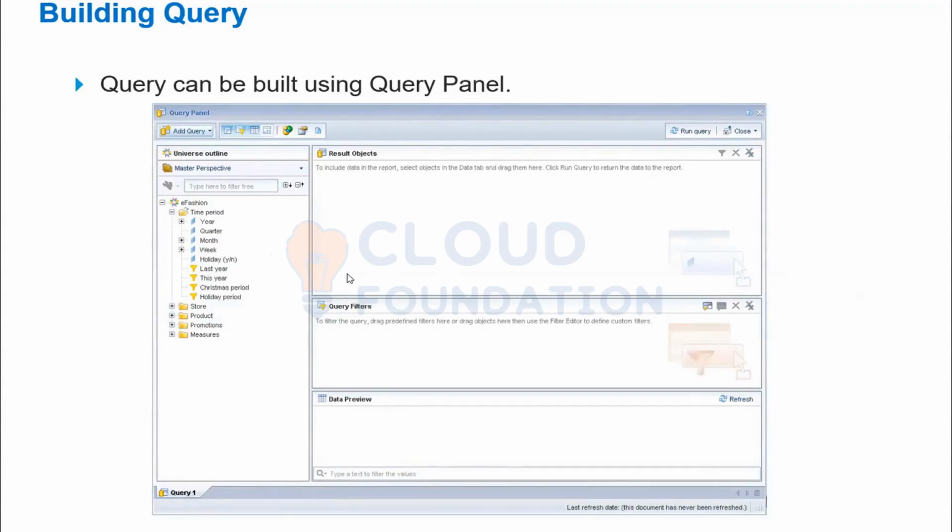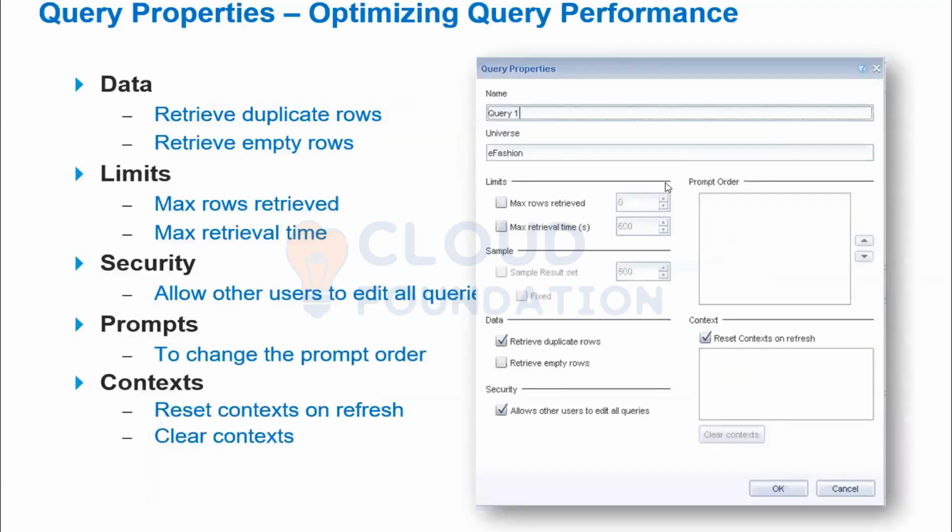This query panel has these windows like result, objects which we include, the objects which we need for reporting here. If you want to filter out with some objects, then we can use that in query filter. We can use this data preview option to see how the data is getting generated, that once we are with this, we can run the query.